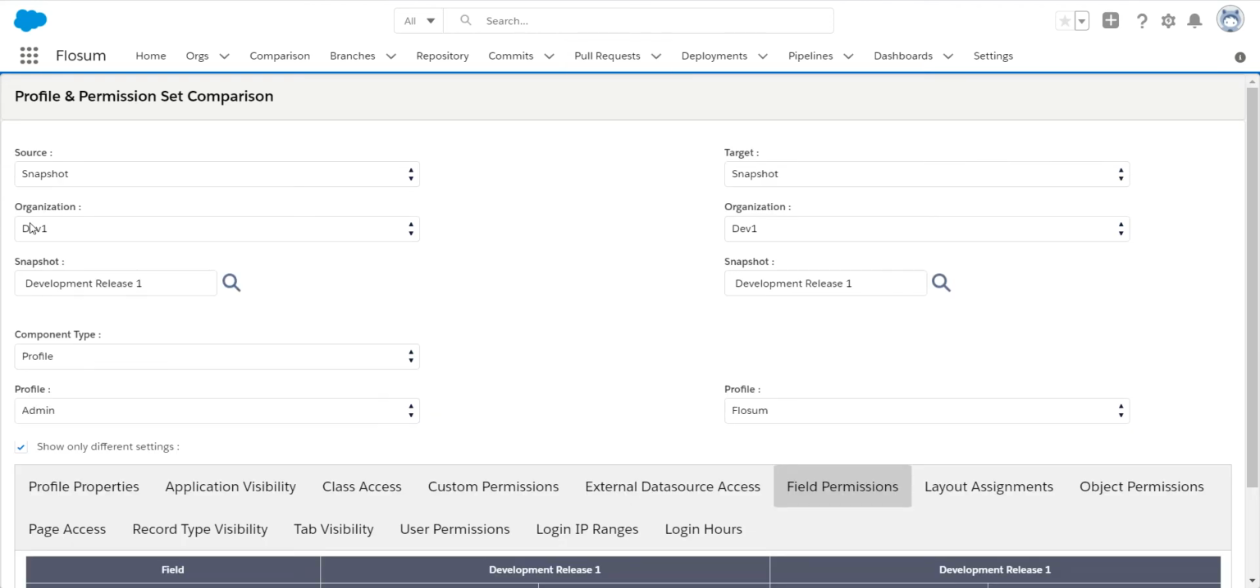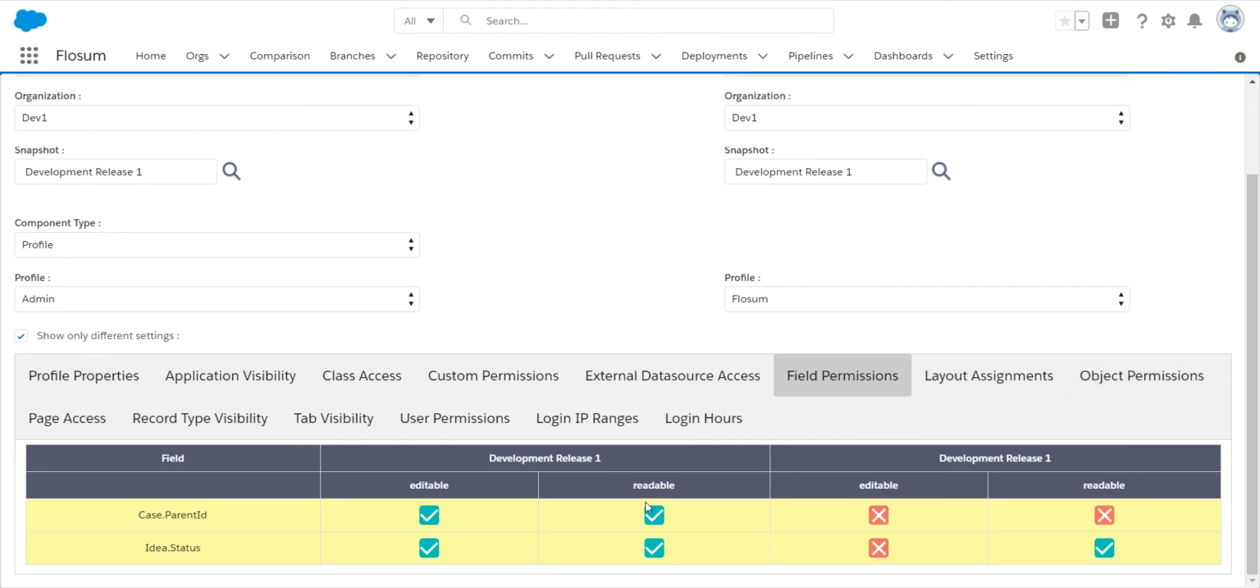So in this case, I'm looking at my sandbox to see if I can combine my admin profile and my Flosum profile, because I need to do some cleanup. I have too many profiles in there. So we allow you to see only the differences. And then, as I said, we take that underlying code, we clean it up, we break it down into small sections and make it easy to see what these changes are, and we display it to you in a very easy to review format. So in this case, in my field permissions, you can see the differences between my admin and my Flosum profile.